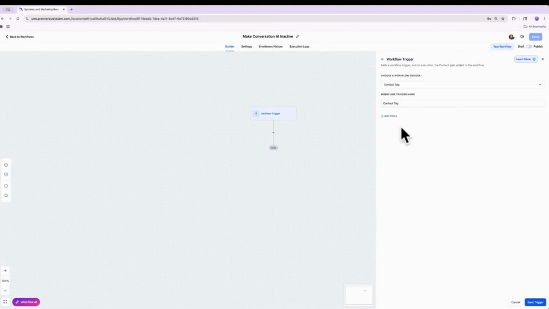Now, once I have it here, I'm going to click on Add Filters, click on the Select button, and then click on Tag Added. When I click on Tag Added, it pops up a new option for me to select a tag. So I'm going to click on Select a Tag and say Make Conversation AI Inactive. You can make this tag whatever you want. You could say Conversation AI Inactive. I'm just going to use Make Conversation AI Inactive to keep it simple.